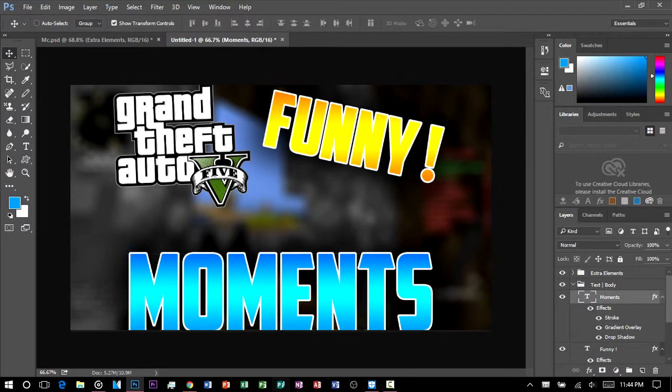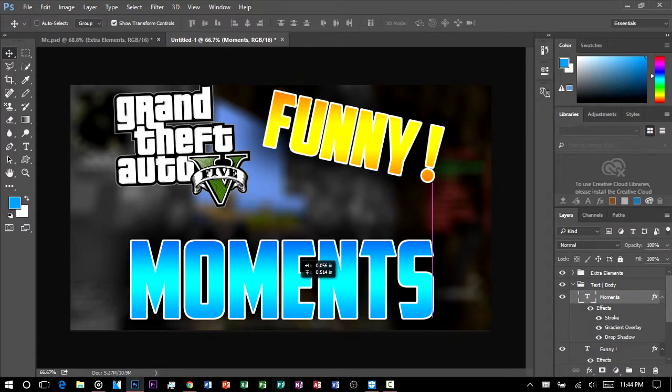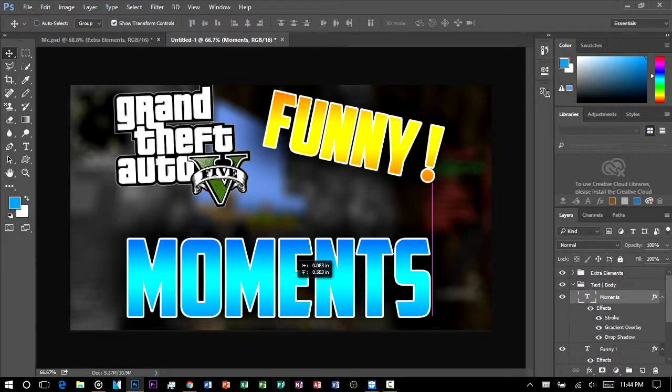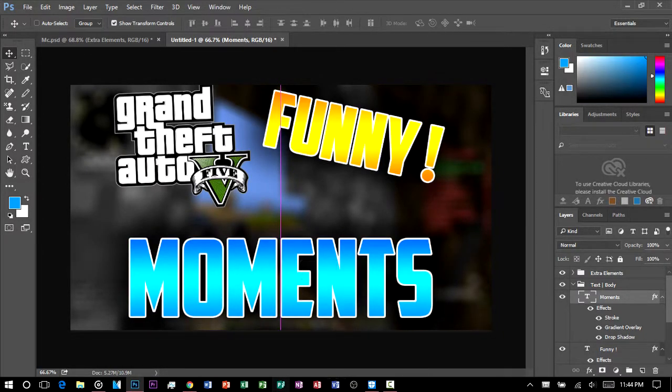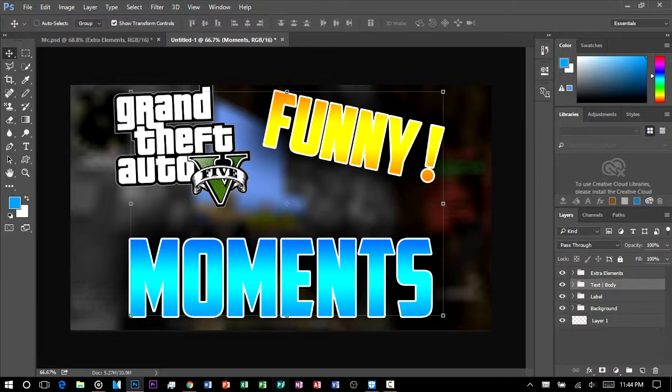So now you can just center the text around. Just play with it. There you have it. As you can see, it's centered around. It's looking pretty fancy. So we are done with the text. Now we go to the extra elements.